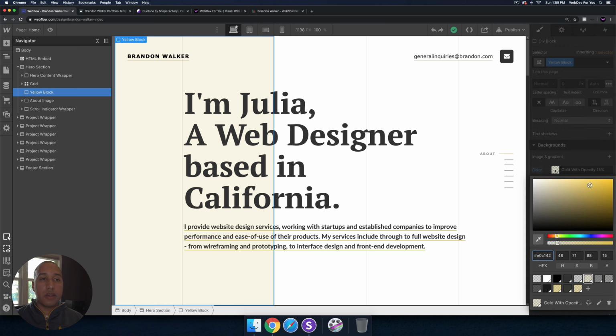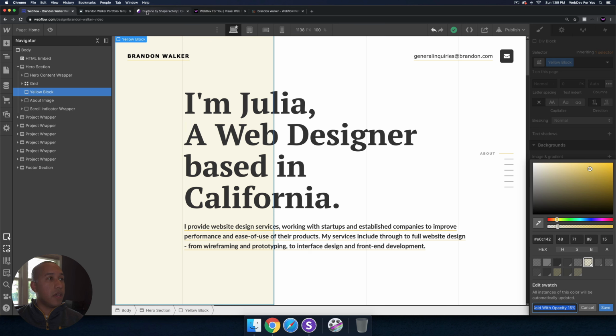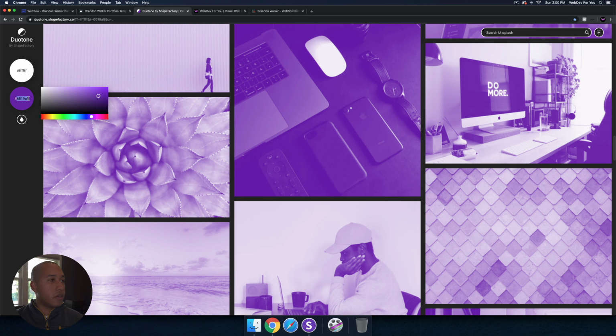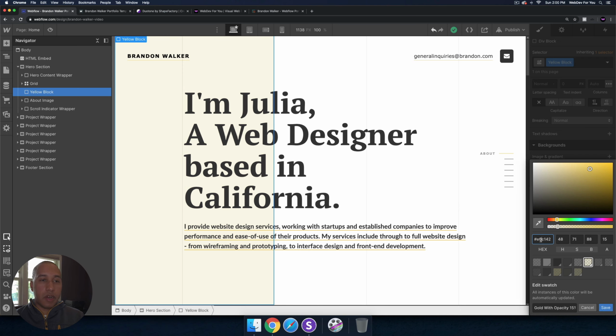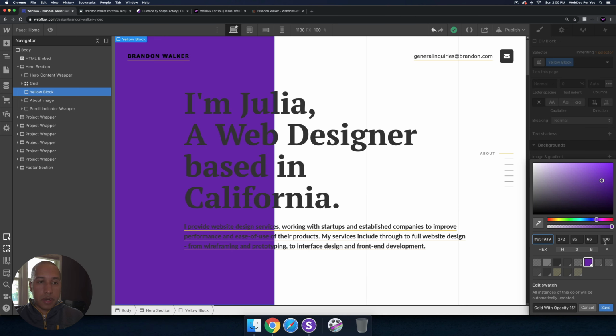So I'll select it here, and we can see that the global swatch is collected. Here are all the colors that are being used in the template. So I can select this global swatch, click the pencil icon to edit the swatch, and I'll grab this purple color here from the duotone website. And I'll paste it in the hex section right in here.